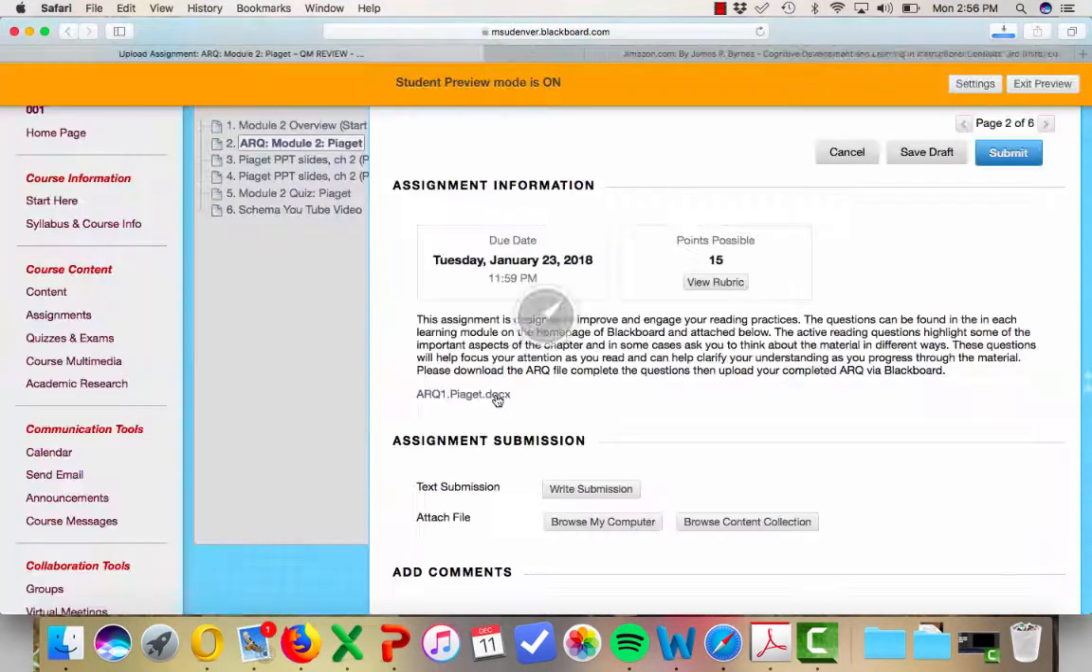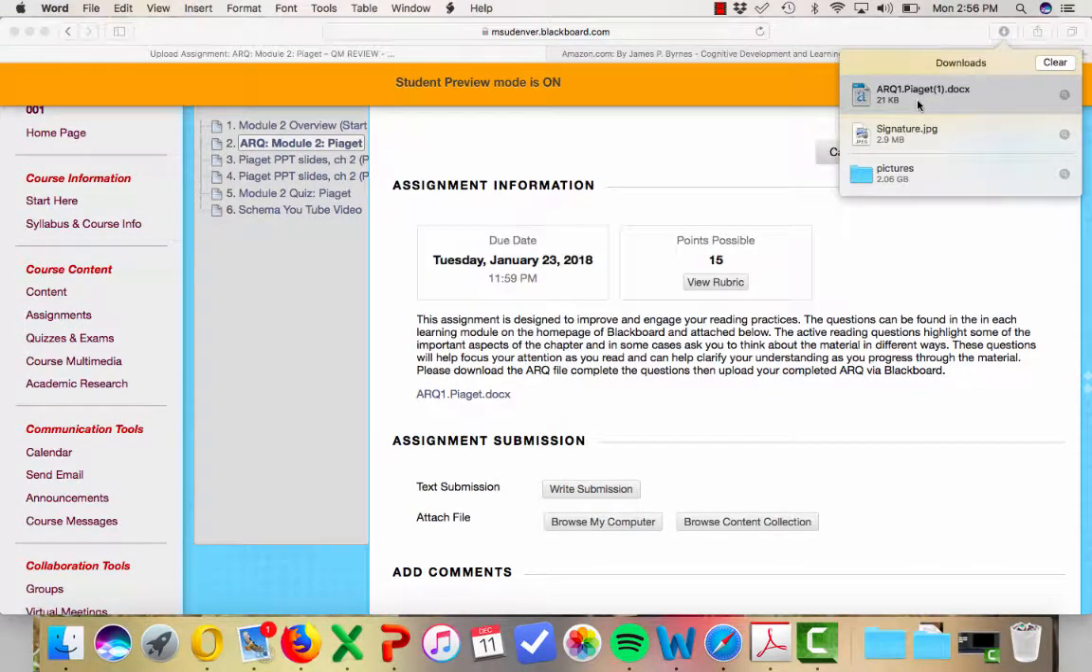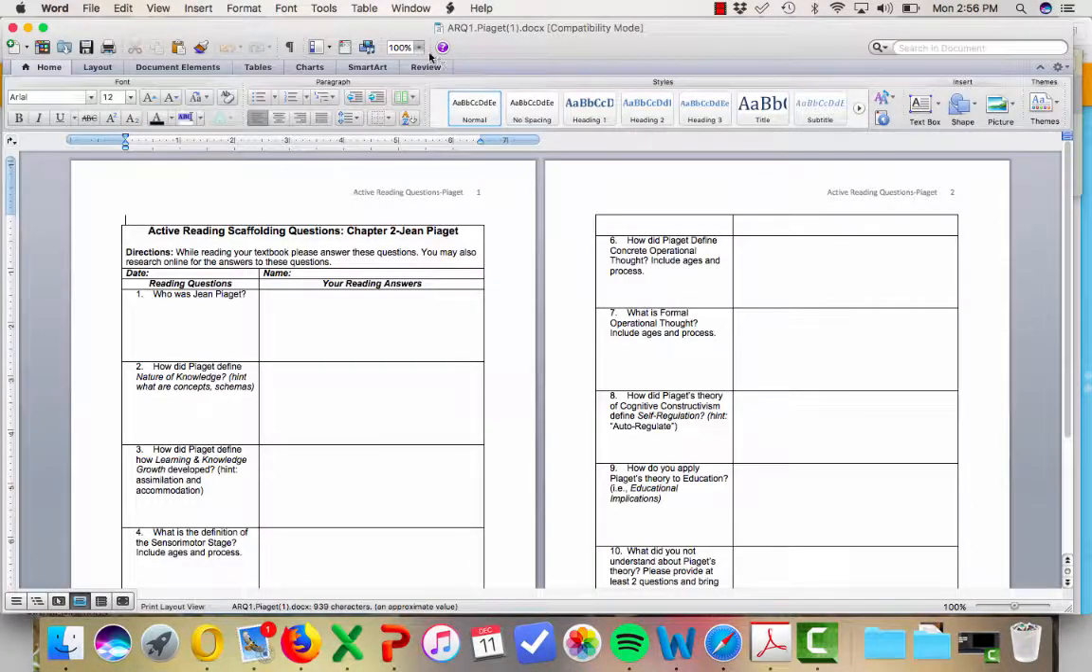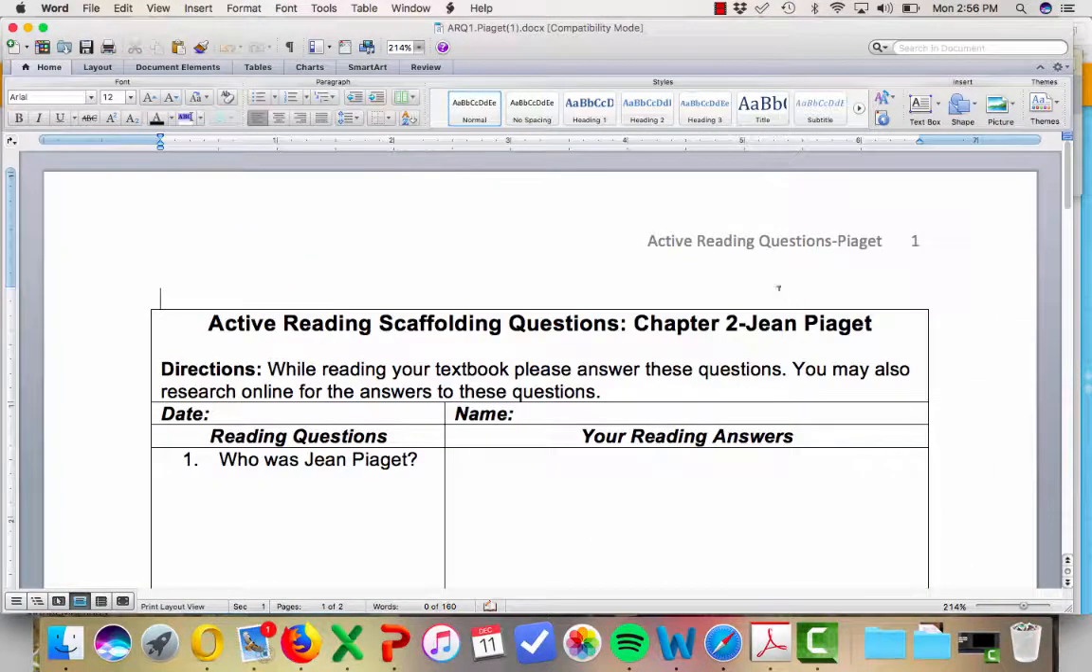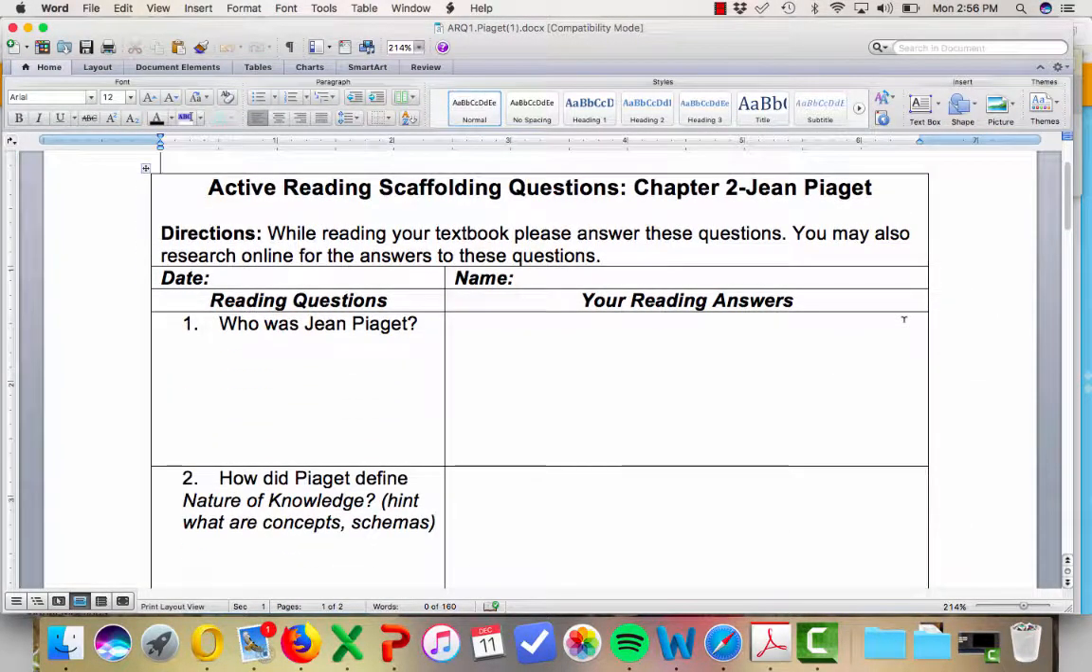If I click on the download just so that we can see what one looks like, it might be helpful. So here is a set of active reading questions so you know what they're going to look like. So the reading question could be, who is Piaget? And you'd type in your answer.